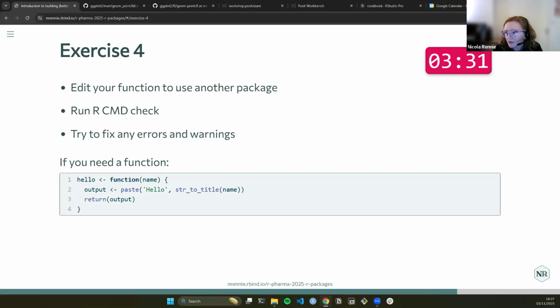Another question in chat: the difference between paste and paste zero. Paste adds a space in between everything. Paste zero, no spaces in between things. Okay, a few, I guess, more philosophical questions in the chat.